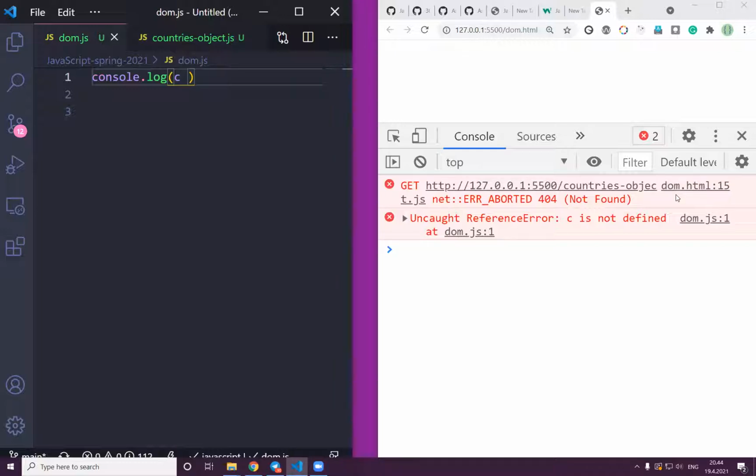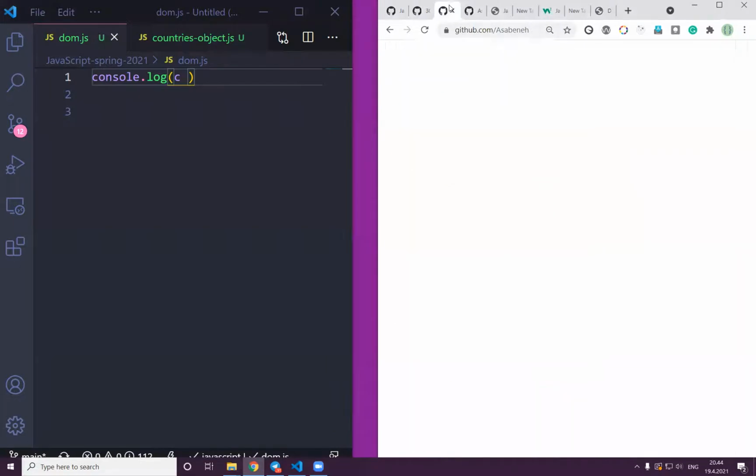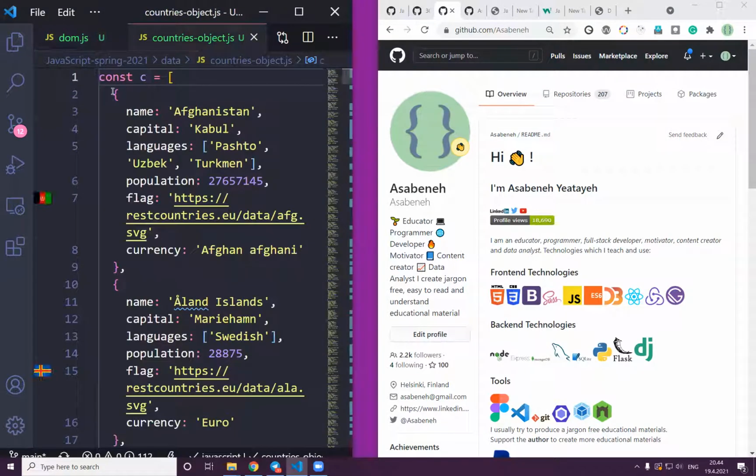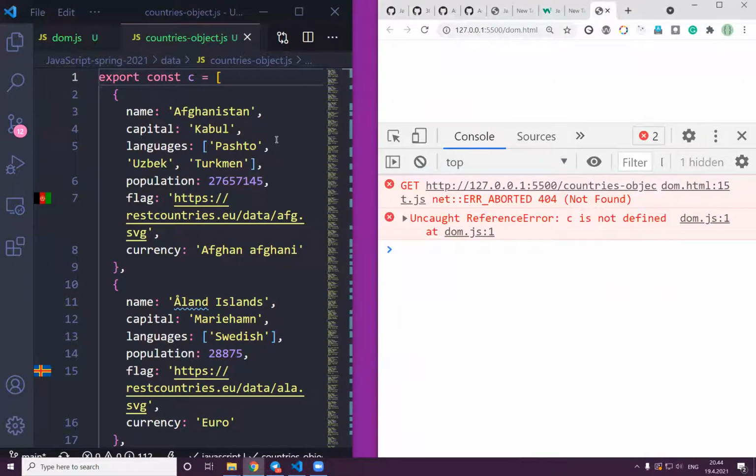So should we define it first before we print it out on the console log? No, it should be working. It should be working like that. I thought you had to import it and export it from the other file. So in the countries object, you would export it, and then in the DOM. No, you don't have to, because that is when you are working with React, or whenever you have something like Webpack, you should do this export thing. But in pure JavaScript, that is not needed.